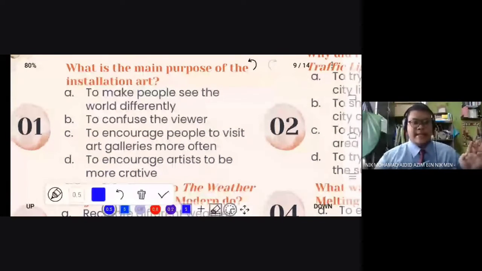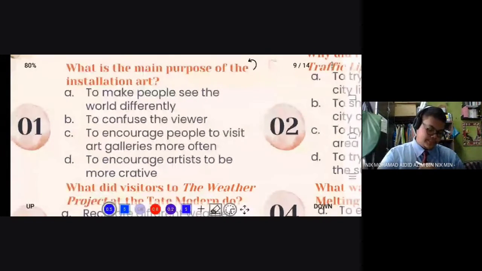So maybe you may be a bit confused, but not confused at all, right? So that is not the answer. So right, B is not the answer. So C, to encourage people to visit art galleries more often. Are you sure?